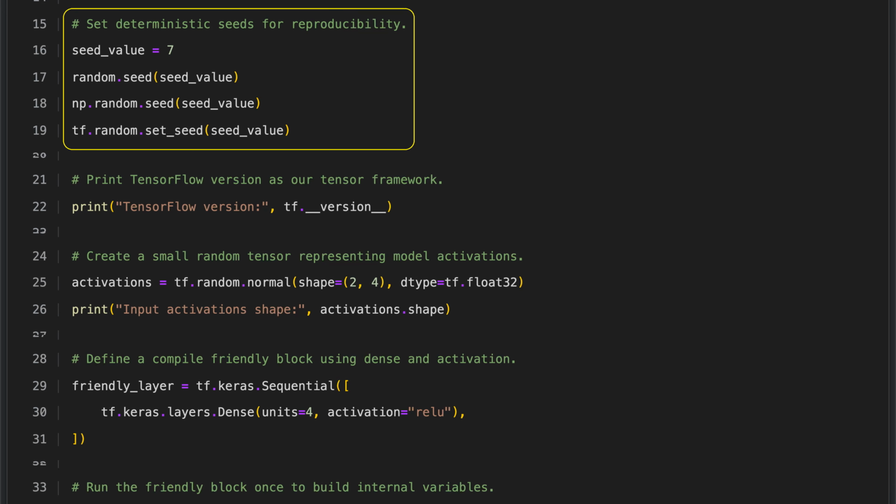We begin by setting a seed value of 7 so that all random operations are reproducible and give the same results each time the code runs. We first set the seed for the standard random module, which controls its random number generation. Then we set the seed for the NumPy random number generator so that any random arrays or values it creates are consistent. Finally, we set the seed for TensorFlow's random operations, which is important for getting repeatable behavior when generating random tensors or initializing model weights in machine learning tasks.